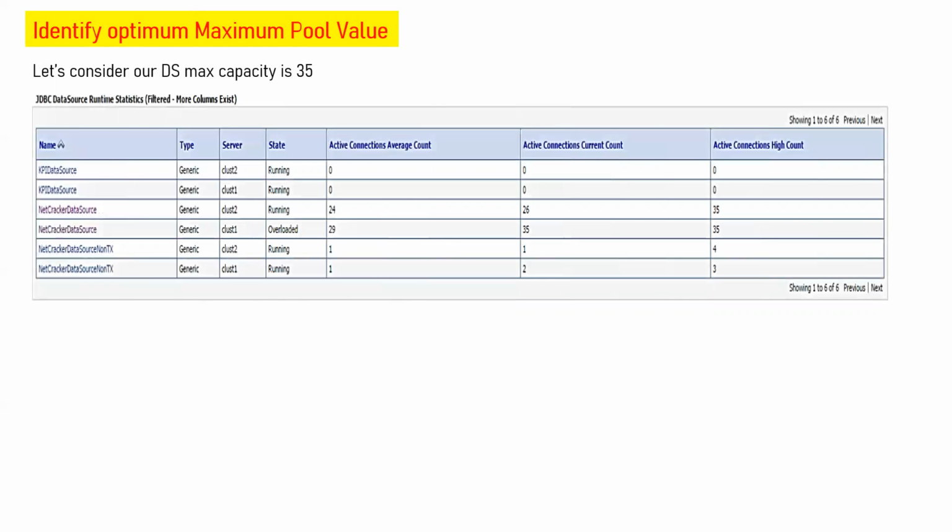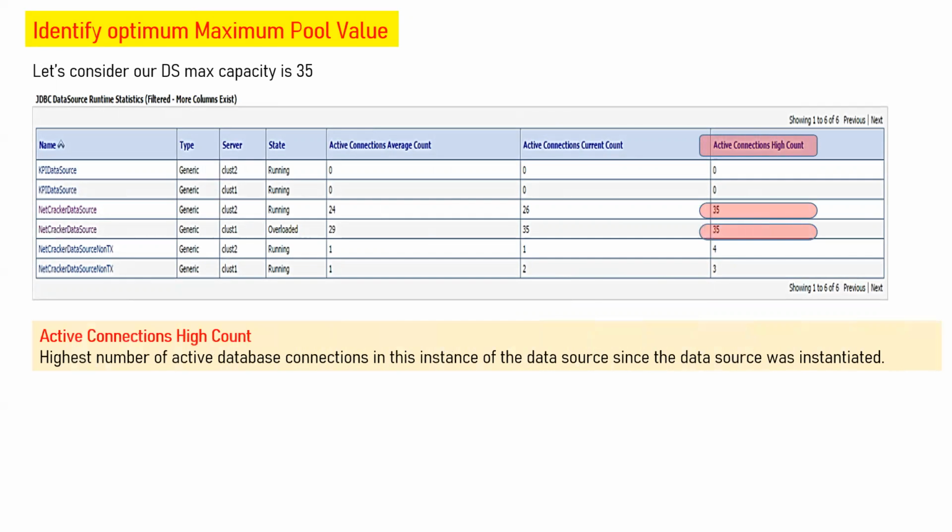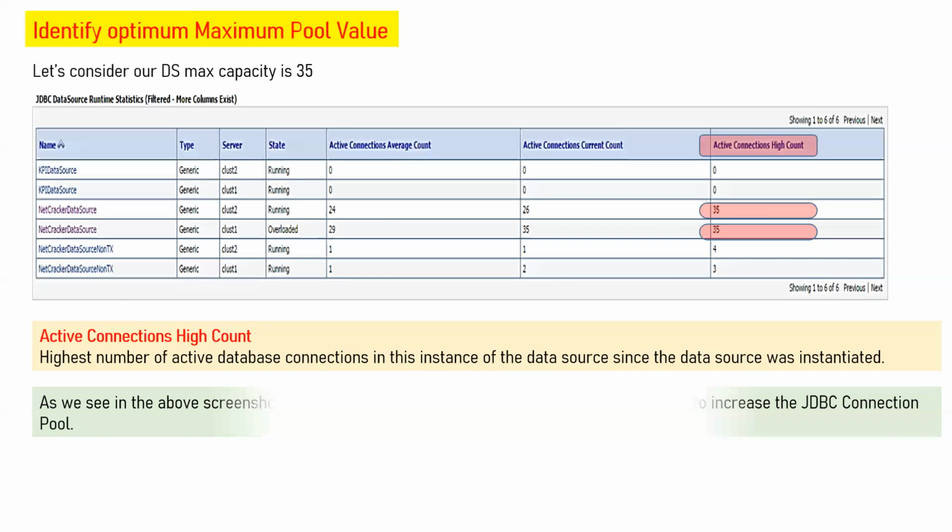You go to the WebLogic console, click on your data source, and then go to monitoring, and there you will see a parameter, active connections high count. It will show you the highest number of connections that has been created since the data source was instantiated. That means since your data source is active, the highest number of connections that has been created in that particular connection pool or data source.